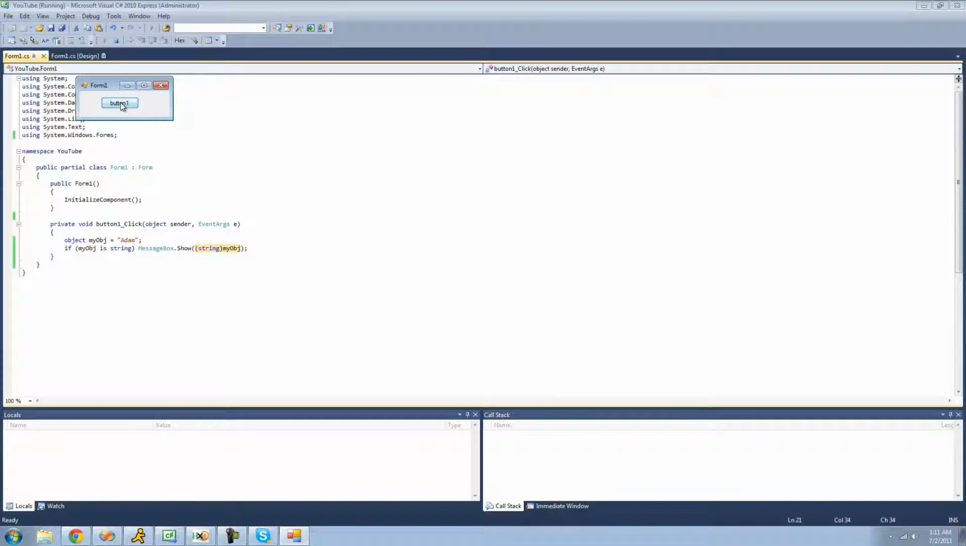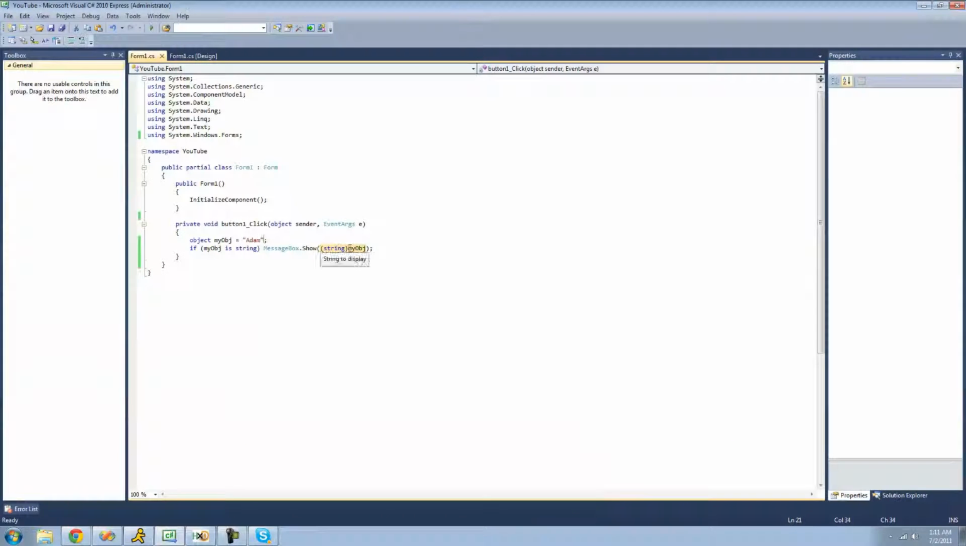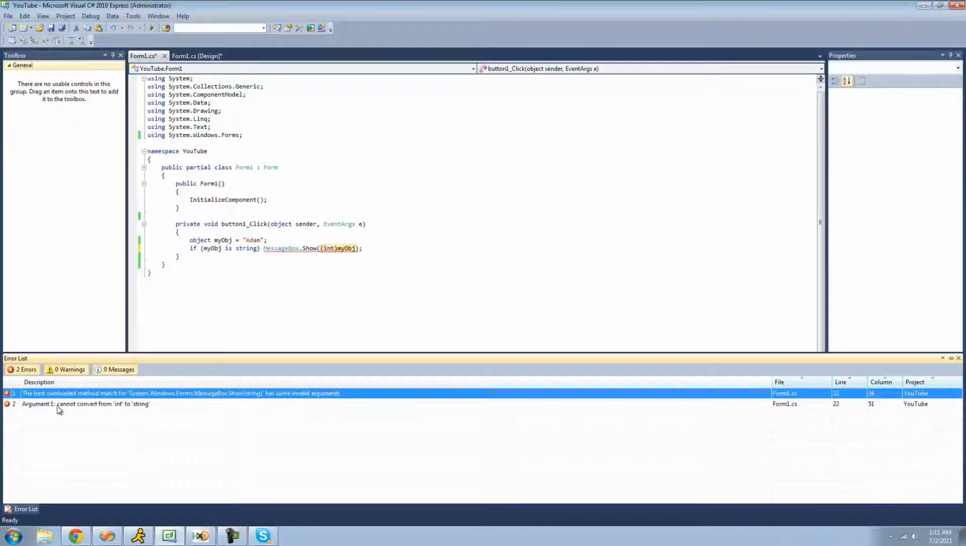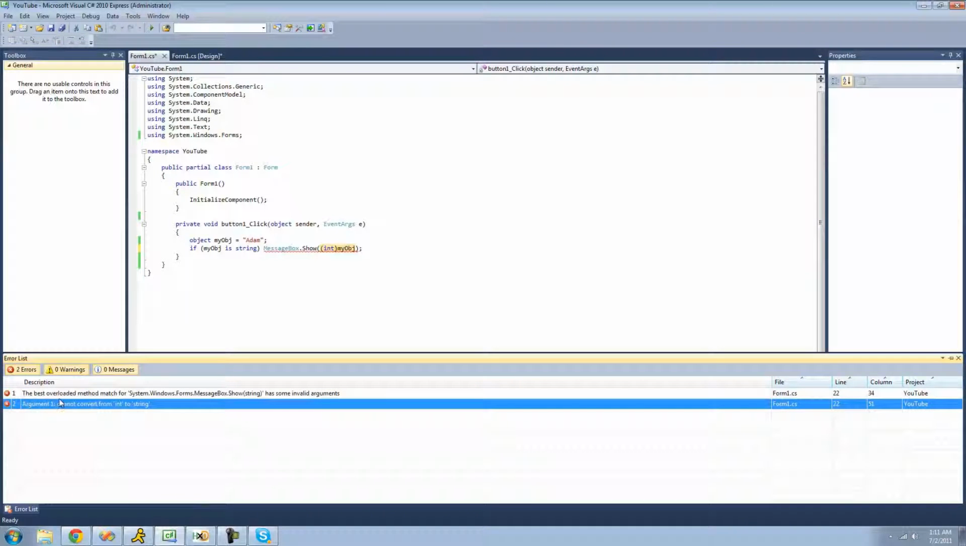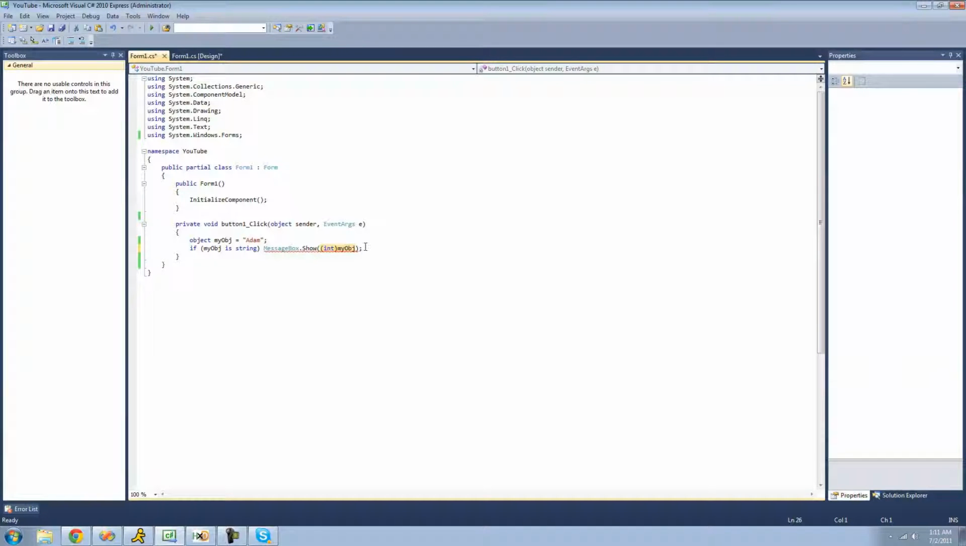just saying Adam. Yep, because basically it converted this object into a string because we told it to be a string. But if we type like int in here, we'll get an error. It says cannot convert from int to string. So yeah, we just can't cast it.